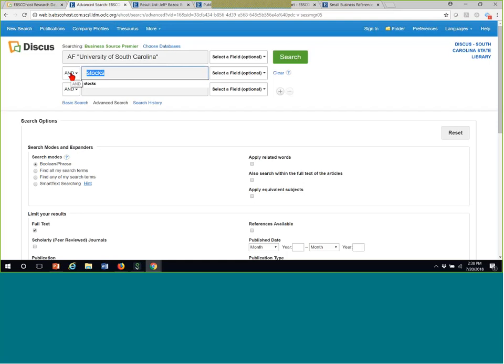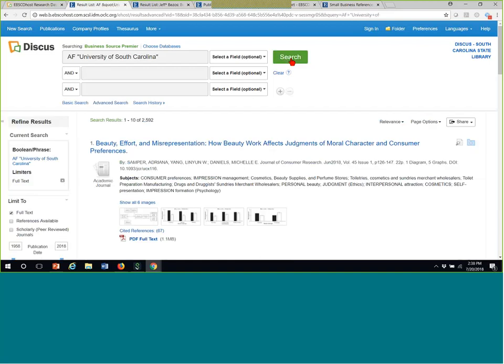So I'm going to just stick with the University of South Carolina for a minute as an author affiliation. And I just want to point out a couple of things about this.